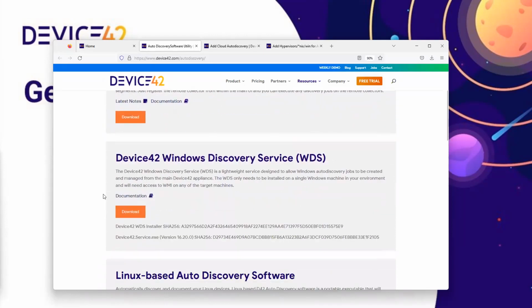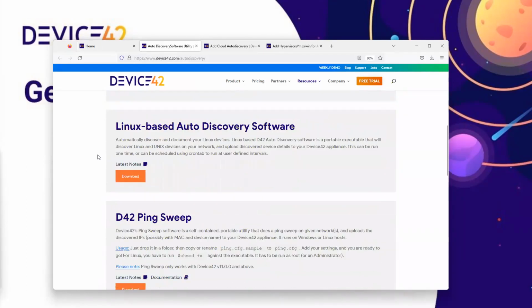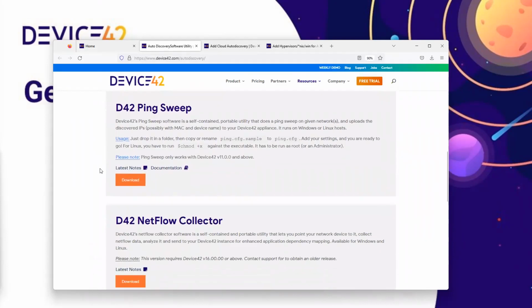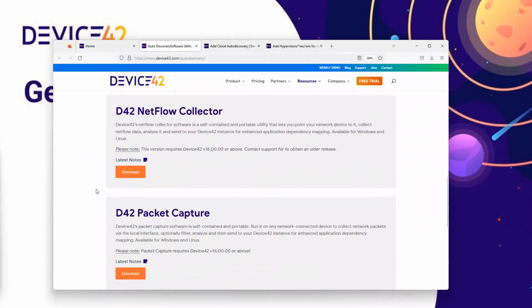The Remote Collector is present, Windows Discovery Service, Linux-based auto discovery software, Ping Sweep standalone tool, NetFlow Collector, and Packet Capture. Hypervisor NICs and Windows jobs is the most common discovery job that people use when deploying Device42. The options within the hypervisor NICs job, as you can see, is very comprehensive, where you can do your star NIC systems, which are Linux, CentOS, Red Hat, etc.